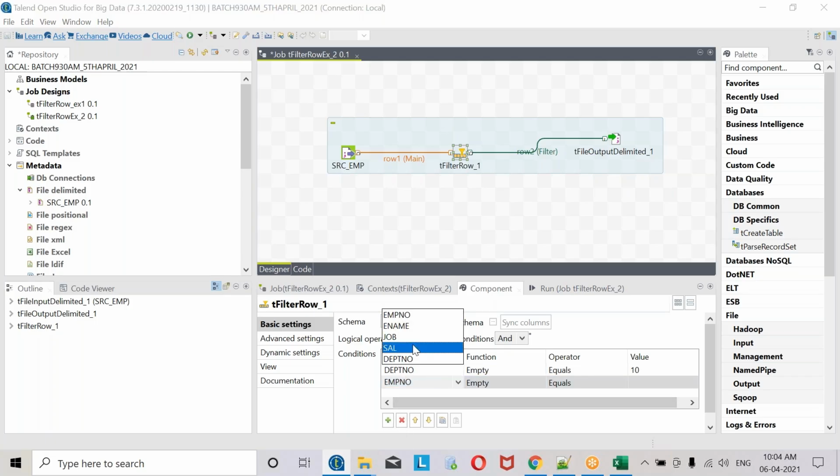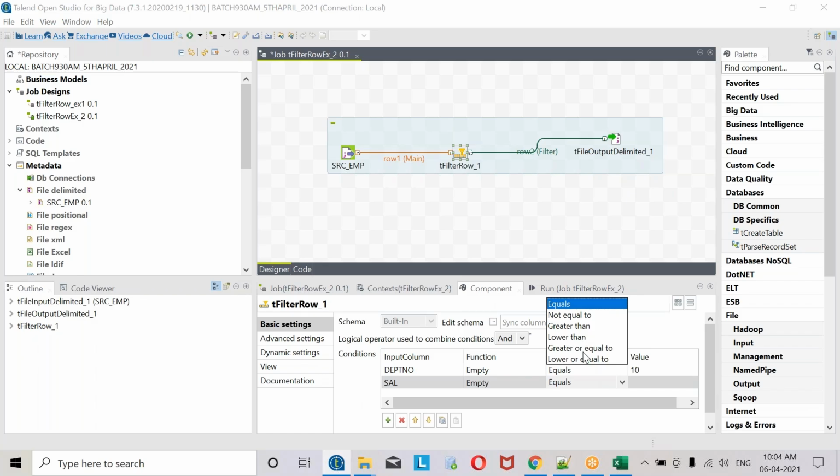Salary condition, select the salary column. What is the operator? Greater than or equal to. Greater than or equals to 5,000. Okay, understand it. So greater than or equal to 5,000. Okay. So let me give the greater than or equal to 5,000.